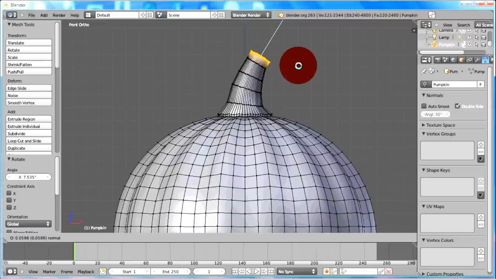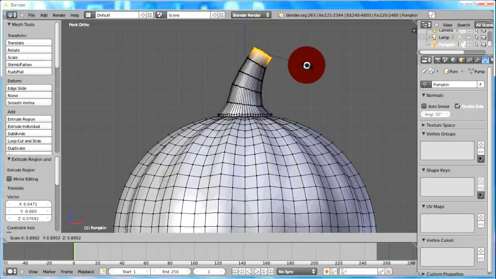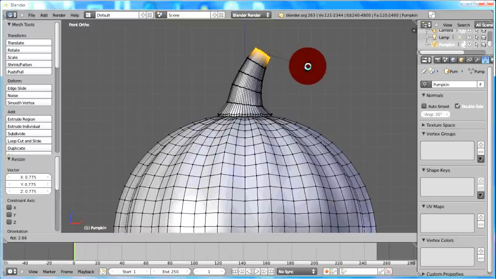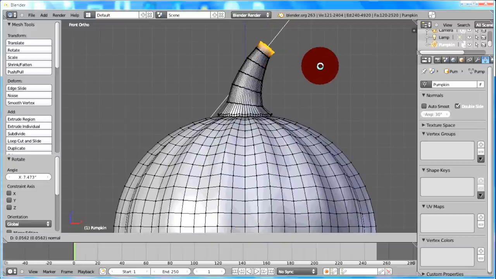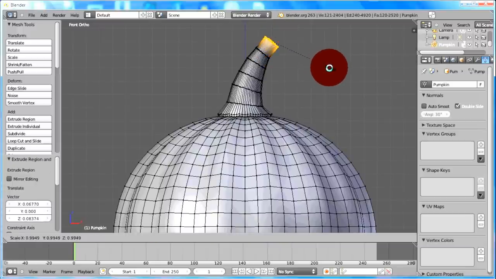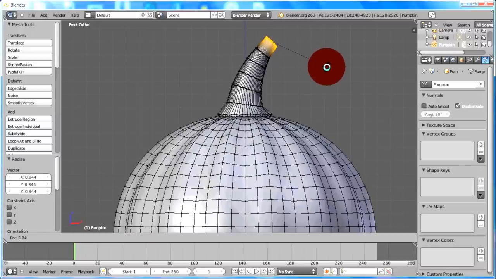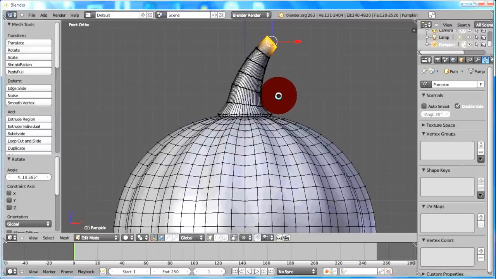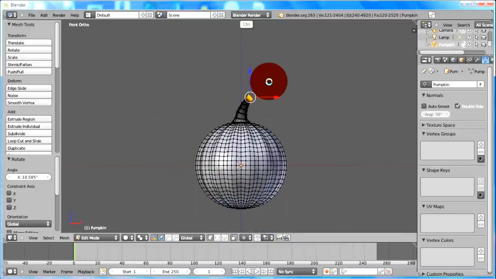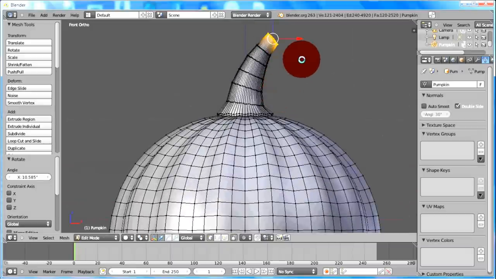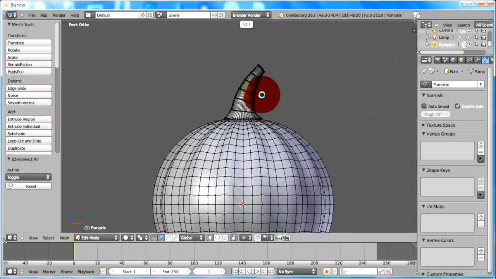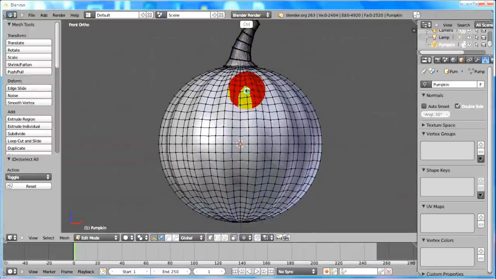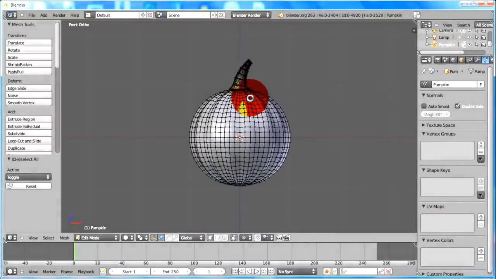Just a couple more here. And then should be good with that. All right. I think that's good. And now we have our object. But it looks pretty plain, doesn't it?